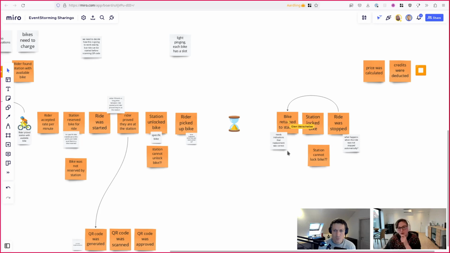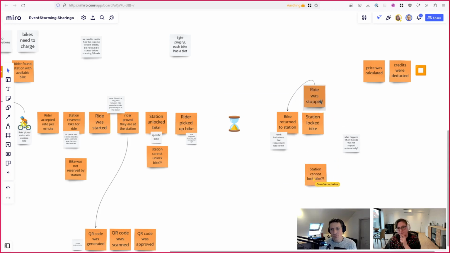I'm curious, like you say, bike returns to station. The station locked bike and the ride was stopped. Is this the right order? Because you said the ride was... it could probably be simultaneously or even the other way around.